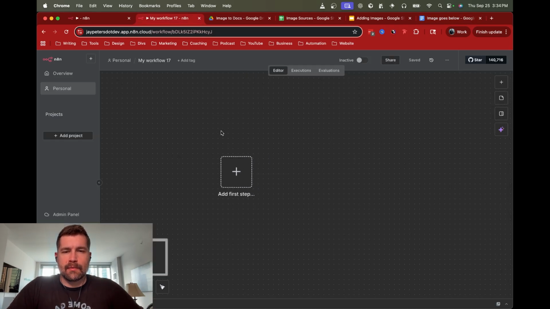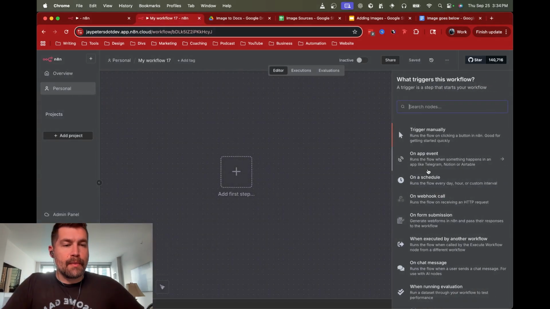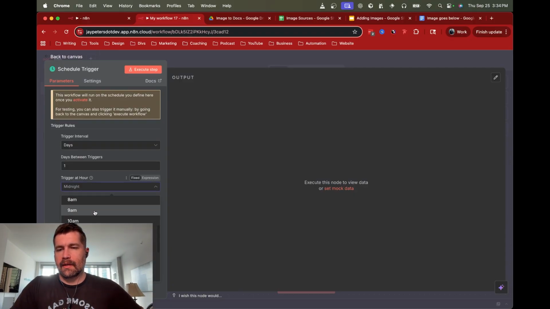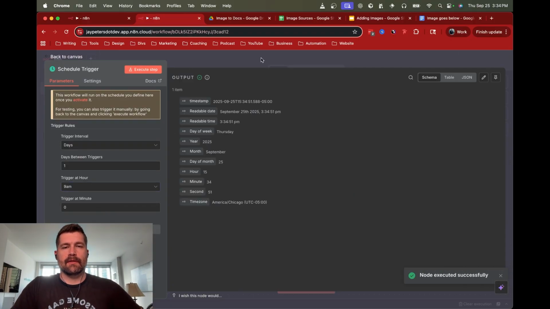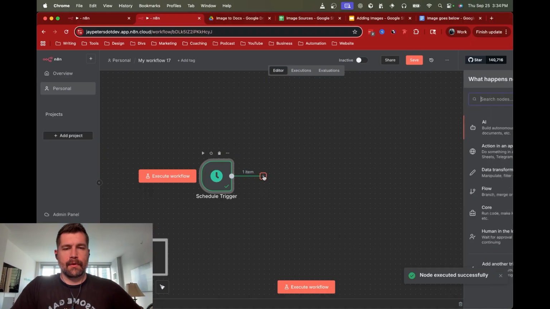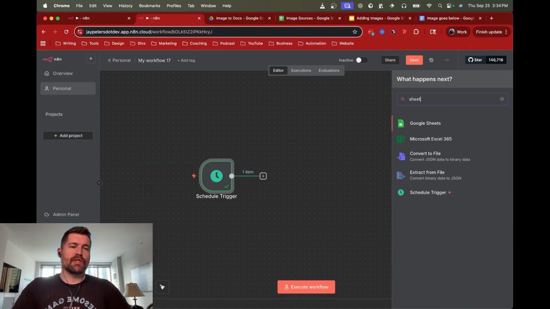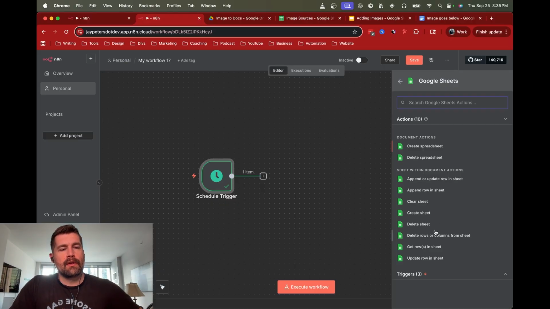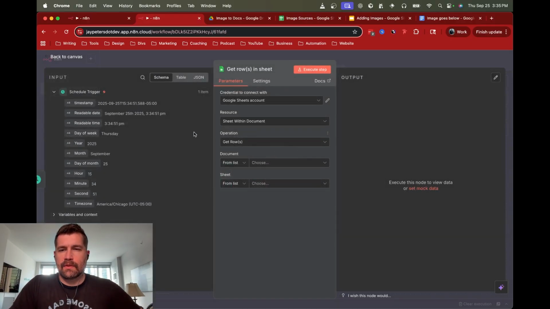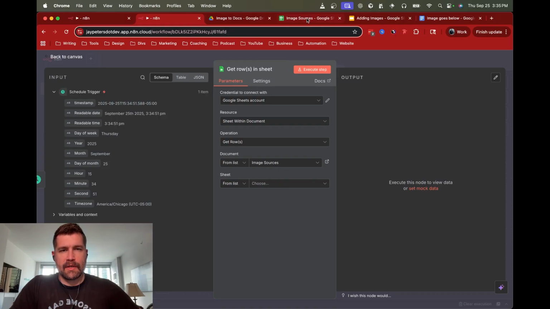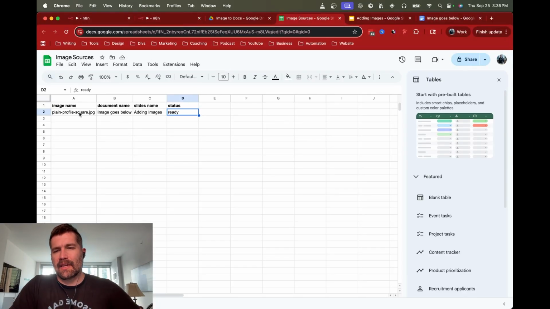Now that the system's all ready, I was triggering manually. You could also probably trigger off of a schedule or something, so say at 9 a.m., start this workflow. The first thing, like I mentioned, is we're going to go to Google Sheets and get all of our data. I am just using names. Image sources is the name of my spreadsheet that has all my data, and I'm just using names of the files.